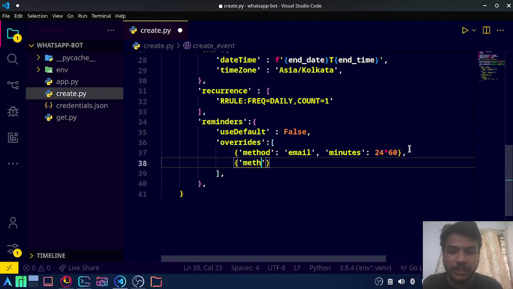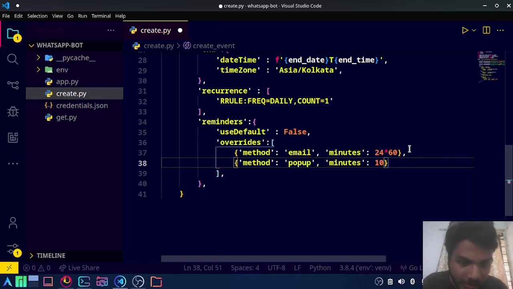A pop-up is a very usual one. A pop-up is what comes on your phone basically, that joins with the link. That comes as the default notification. That will be 10 minutes before the event, suppose. 10 minutes before the event, not 24 into 60, just 10 minutes before the event.